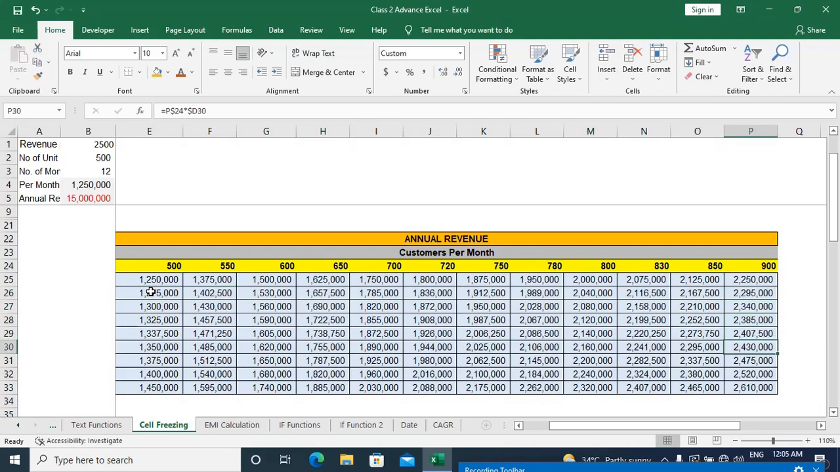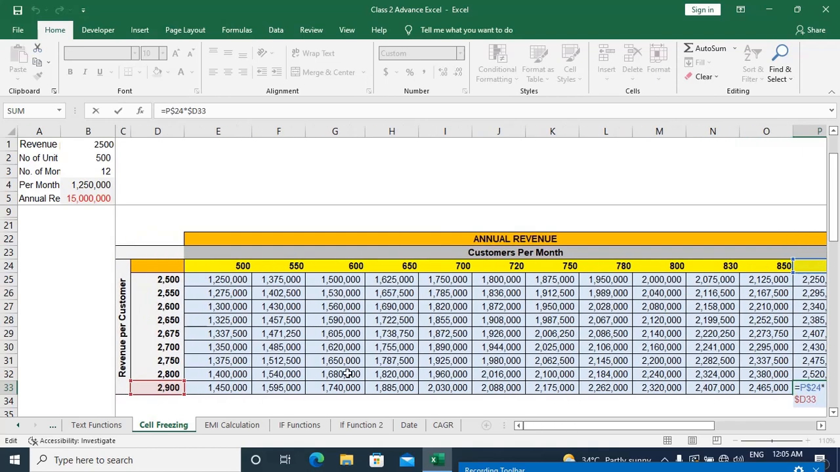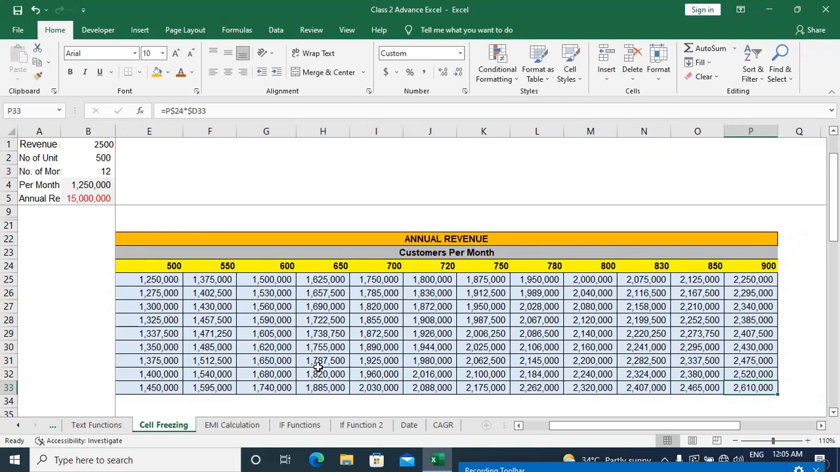How to check it? Just come to any cell. I am coming and checking the last cell at the right hand bottom corner. It has taken into consideration this 900 units quantity and D33, which is actually the revenue per customer. So it is the correct answer.